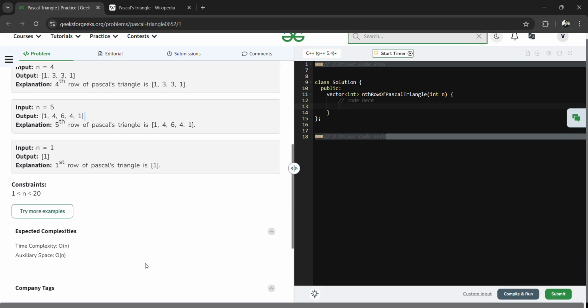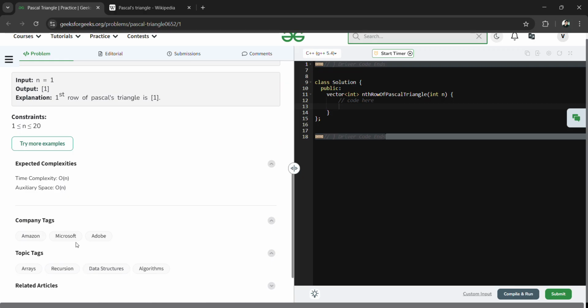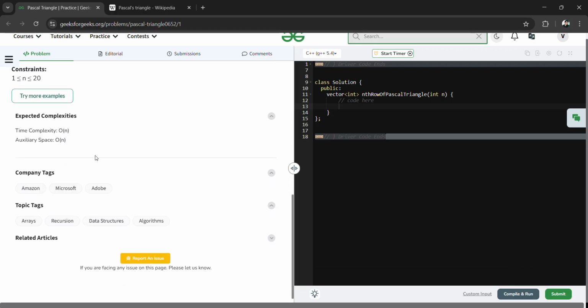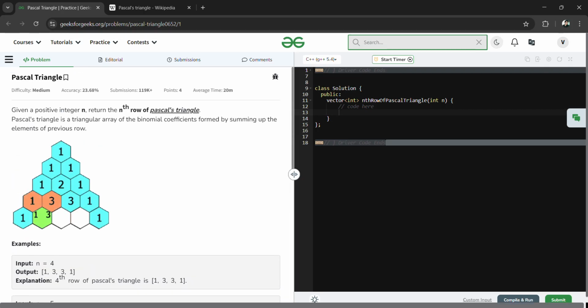Here we have to solve this problem with the constraint that n must be greater than or equal to 1 and less than or equal to 20, and we need to solve it with an expected time complexity of order n and auxiliary space of order n. This question has been asked in multiple good companies like Amazon, Microsoft, Adobe, and it is completely based on arrays, recursion, data structures, and algorithms. Okay, so let's try to solve this problem.